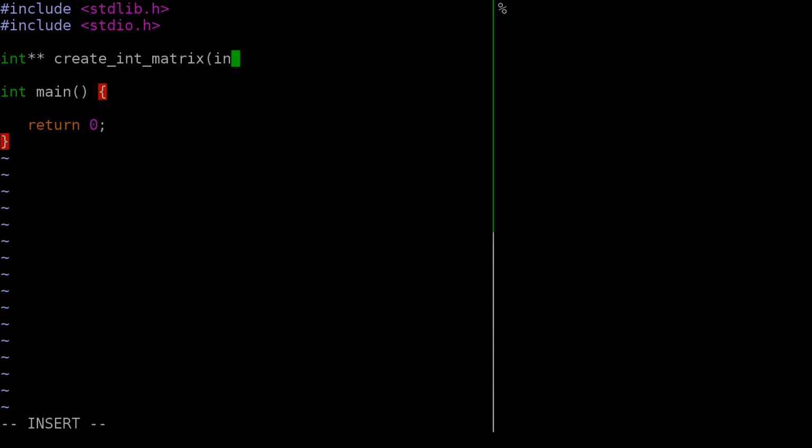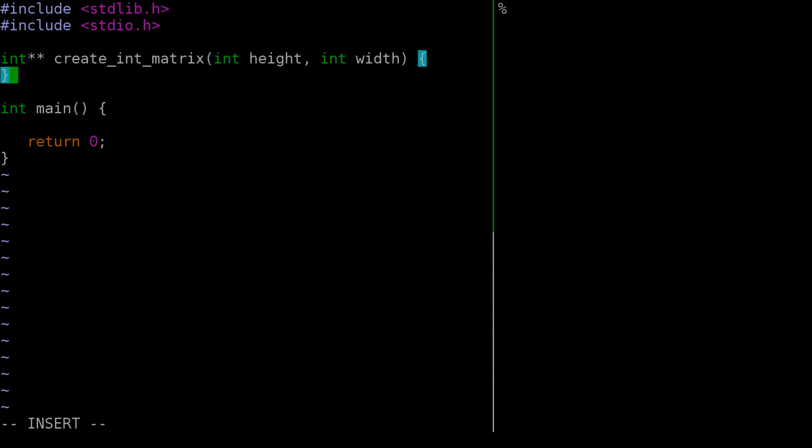And we're going to take two parameters. We're going to have the height of the matrix and the width of the matrix. Or let's use something else. We might say the number of rows of the matrix and the number of columns of the matrix, just to be consistent with the matrix notation.